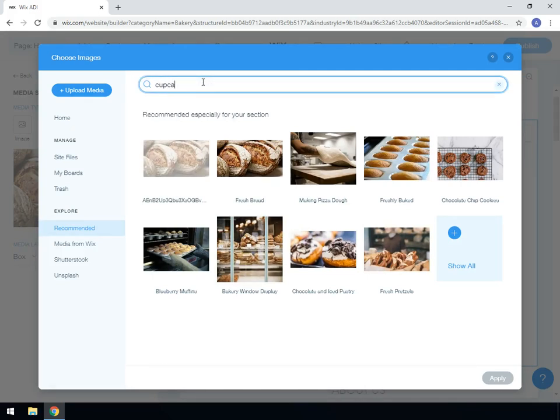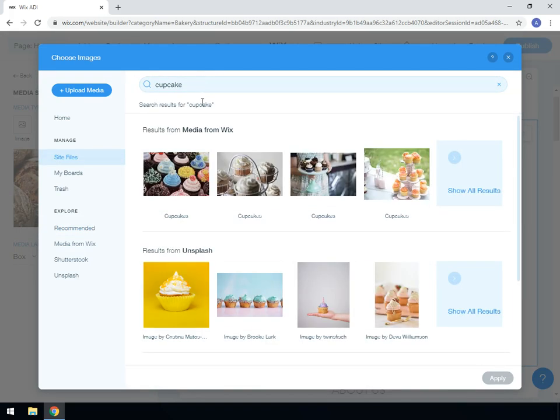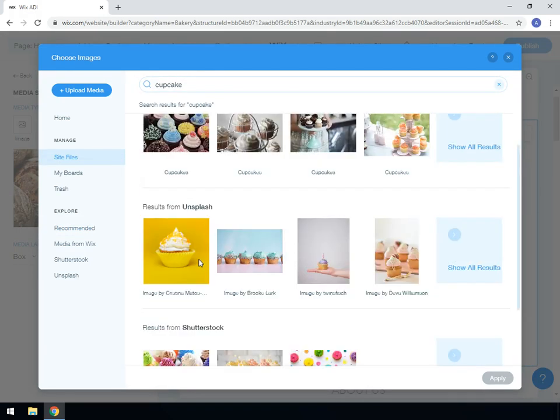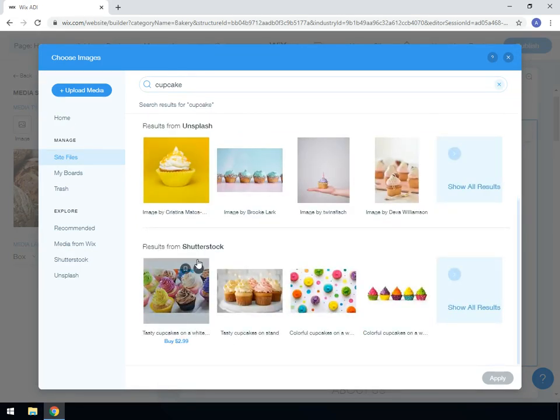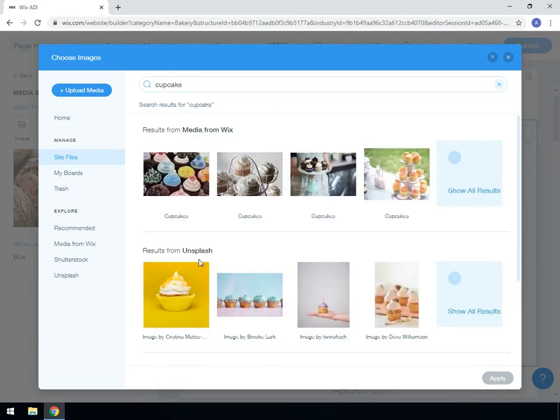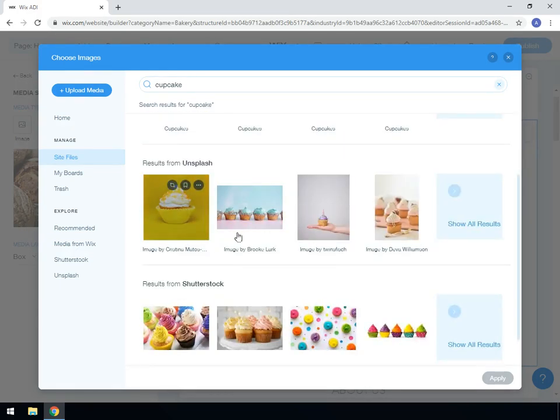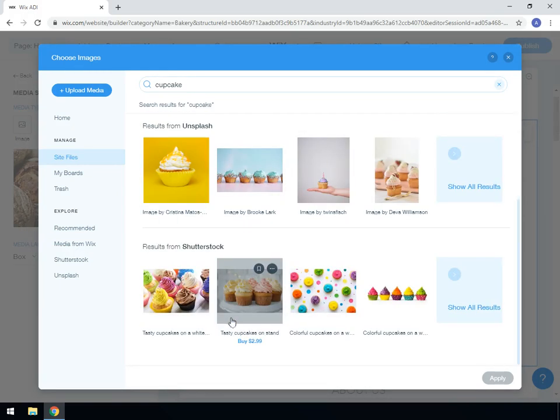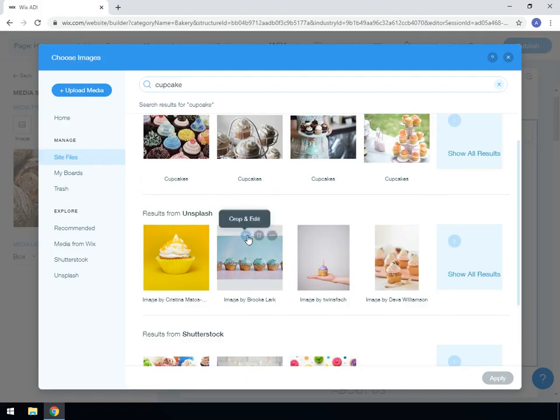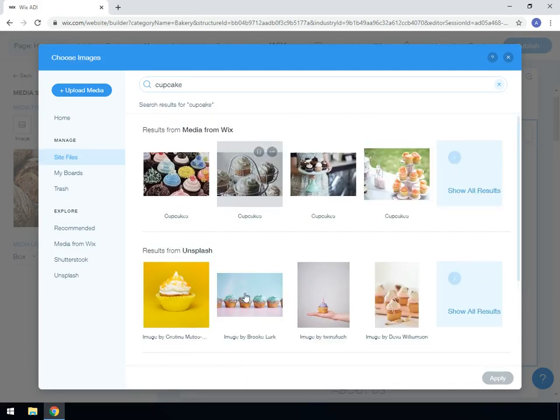So I'm going to go ahead and type in cupcake and click enter and see what comes up. As you can see, a lot of cupcake pictures pulled up, which is great. You'll also notice that at the top, these are going to be results from Wix, and all of these options are free. Unsplash is another free option, so you'll have more down here. However, for Shutterstock, you'll notice if I highlight, it'll have me buy it for $2.99. So for the purpose of this project, we're going to stick with the cupcakes up top that are free images.